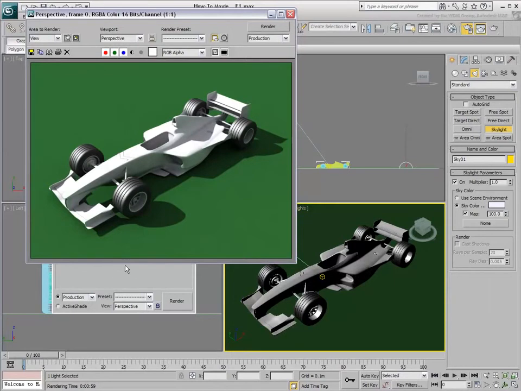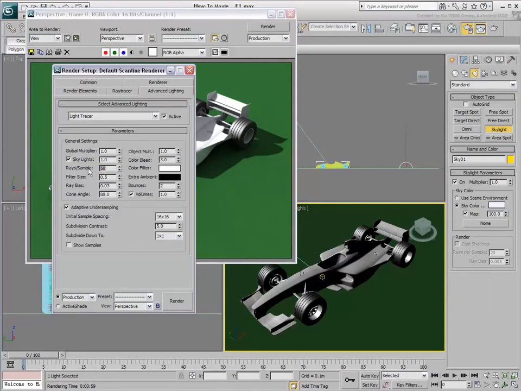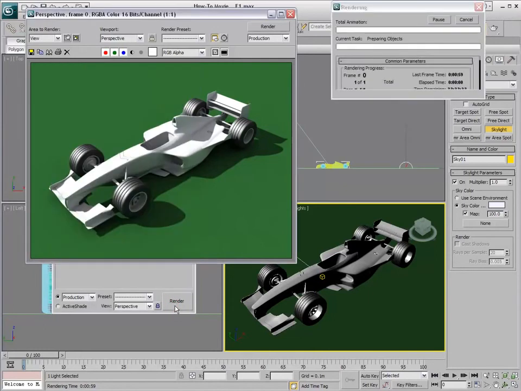If the render appears too grainy, increase the number of rays sample for a better simulation. Increasing filter size helps remove noise artifact by introducing an amount of blur. Do not use too high a number or you will lose detail.